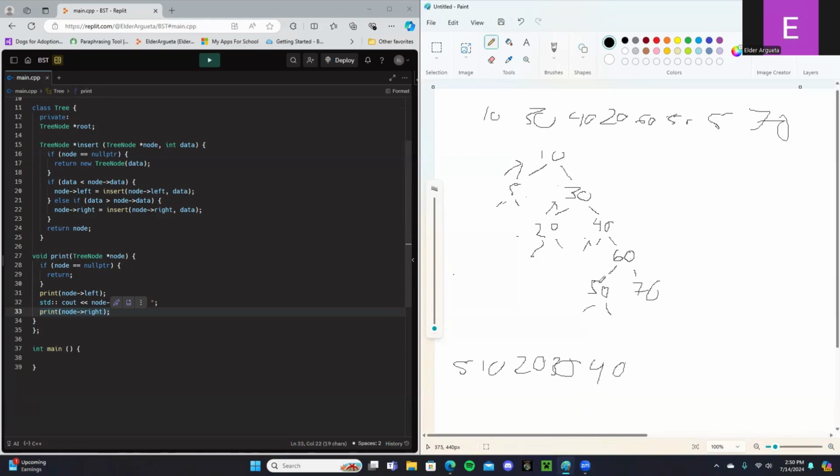Before we print 50, we check 50's left. Nothing here. We can print it. Then we check 50's right. Nothing here. Go back. Then go back again to 60. We can finally print it.